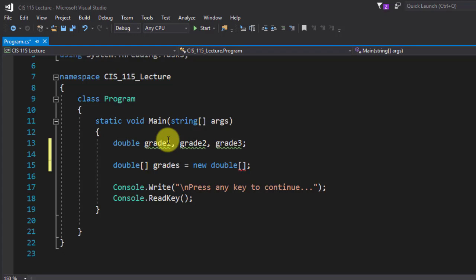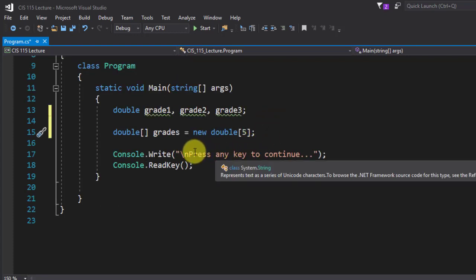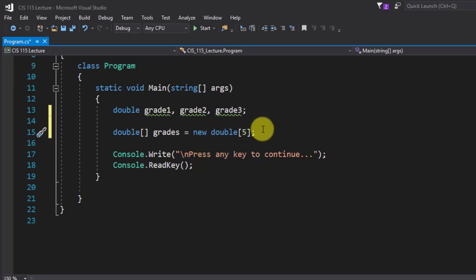Except that this time inside the square brackets, we need to specify the size. So let's just take, for example, 5. Okay? So what that says is we're going to create an array called grades that will store a bunch of boxes that can hold doubles, and there's actually going to be 5 boxes. So 5 boxes that will hold doubles, all accessed by the name grades.